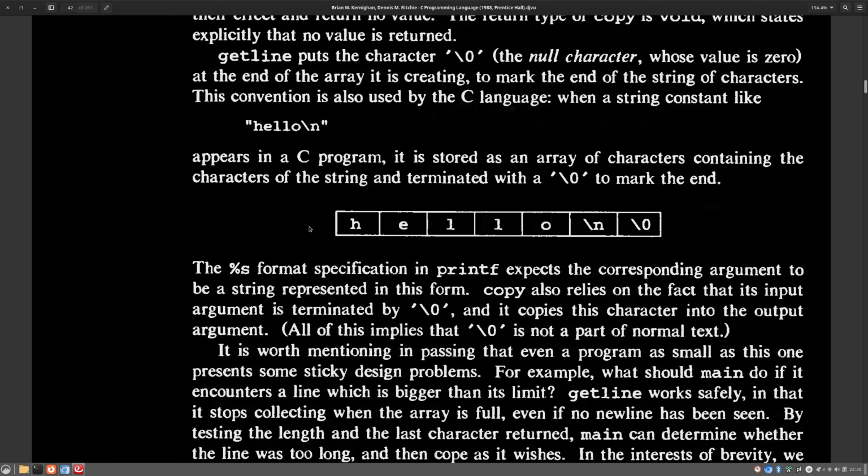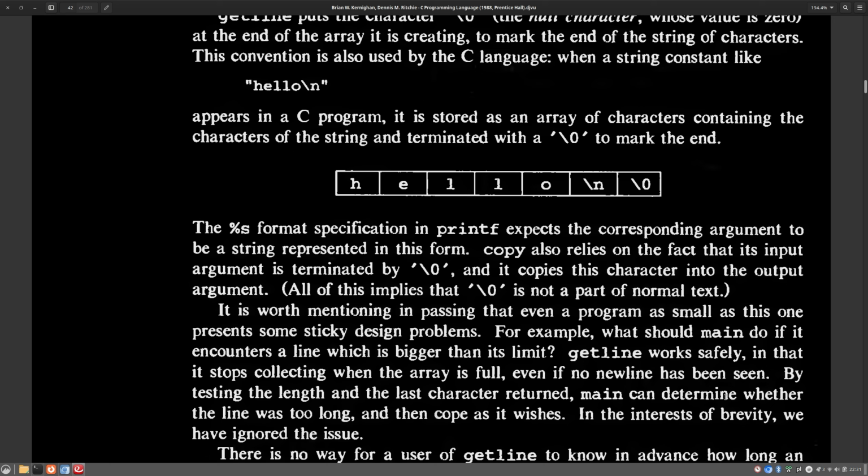It is worth mentioning in passing that even a program as small as this one presents some sticky design problems. For example, what should main do if it encounters a line which is bigger than its limit? Getline works safely in that it stops collecting when the array is full, even if no newline has been seen. By testing the length and the last character returned, main can determine whether the line was too long and then cope as it wishes. In the interests of brevity, we have ignored the issue.